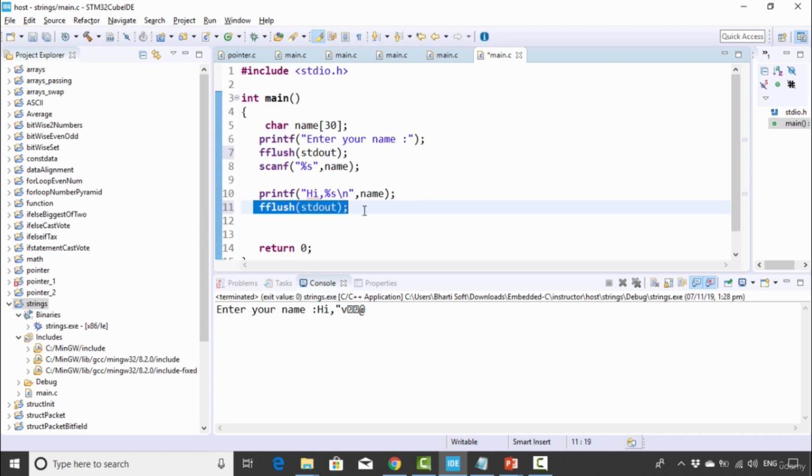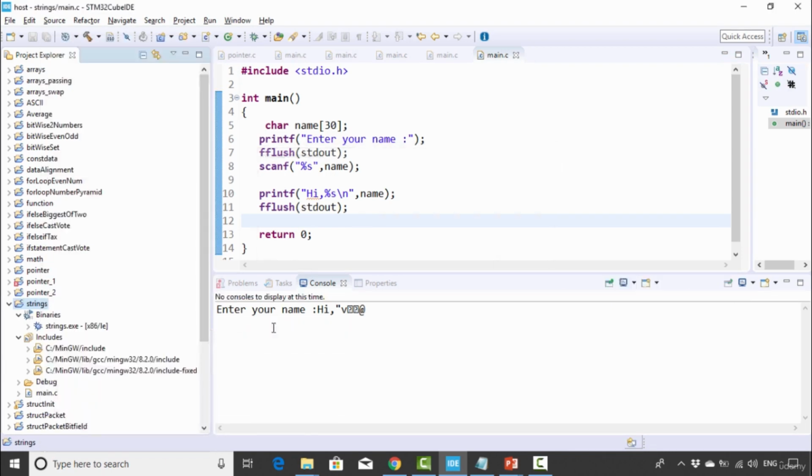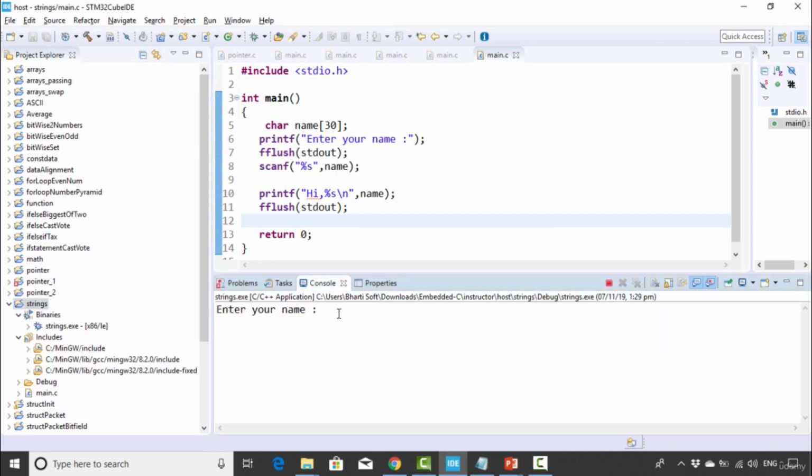Actually here it is not required because there is a return. So when it returns, automatically everything will be flushed out. So that's why this is redundant actually. Let's run this. So enter your name, let's enter Ashok, and it prints correctly.